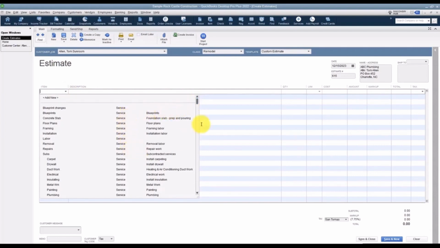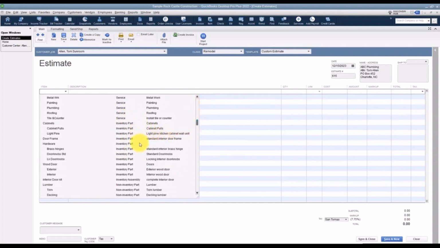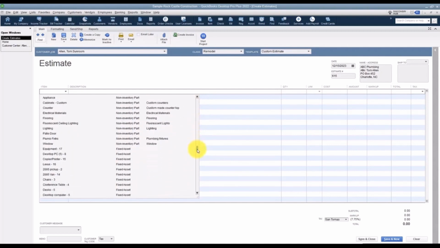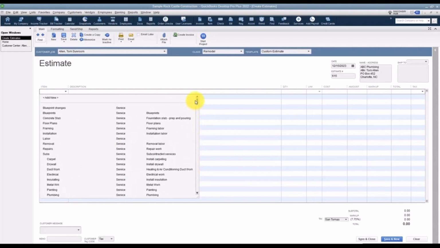You'll see that some of these items are services you provide. You'll see some of these are actual parts, physical parts. There's inventory and there's non-inventory. You're going to have different categories that items can fall into. We're going to be looking at these in a later module, but for now, we're just going to use a couple that are on the list to show you how this works.